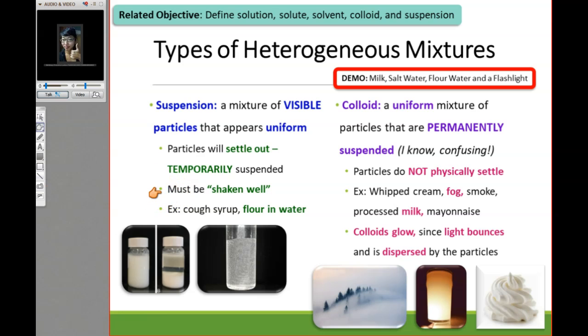So you might often hear the term like must be shaken well. How many of you have ever seen that on like a carton in your refrigerator? Go ahead, give me a thumbs up if you've ever seen that on some food item in your refrigerator, like orange juice, for example. So shaken well, that is a suspension. Other examples might be like cough syrup. Cough syrup sometimes says that it needs to be shaken well. That way you can see the particles are suspended throughout the gel that it comes in. And flour and water would also be an example of a suspension.